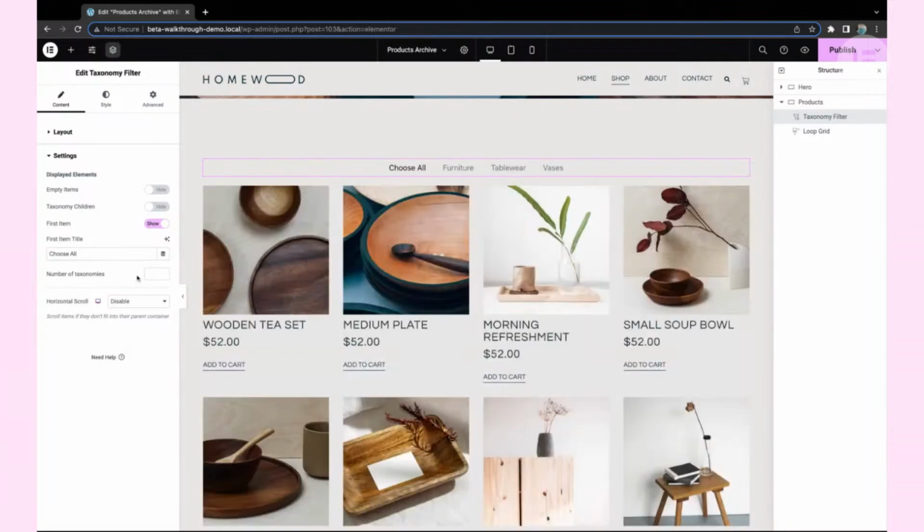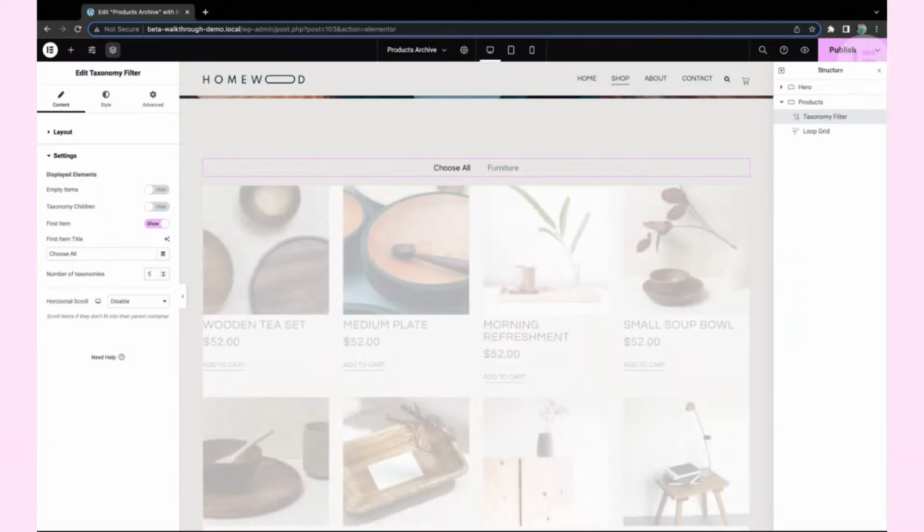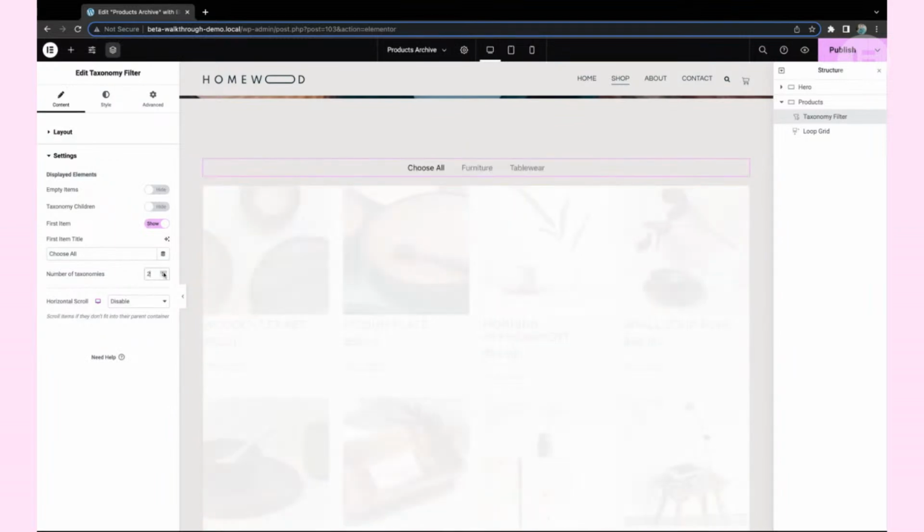And now we have the number of taxonomies. Okay, this will be empty by default, but for whatever reason, we all have very unique cases of building websites. Okay, you can control how many taxonomies you display here. So if you only want to show 1, just type 1, and it will just show that first taxonomy. If it's 2, then select 2. If it's 3, then select 3.